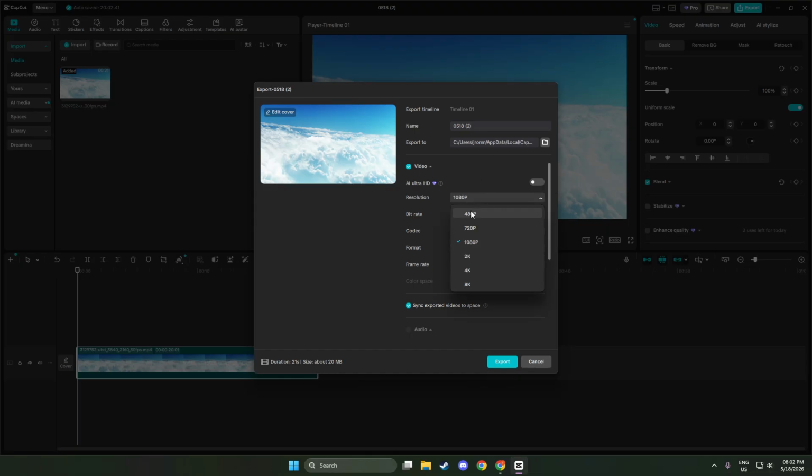For frame rate, choose 30 or 60 if you want to adjust it. 30 frames per second is a solid, widely compatible choice for most content. 60 frames per second offers smoother motion, which can look great for sports, gaming, or fast action, but it may increase file size. Matching your original frame rate can help preserve the natural motion of your clip.